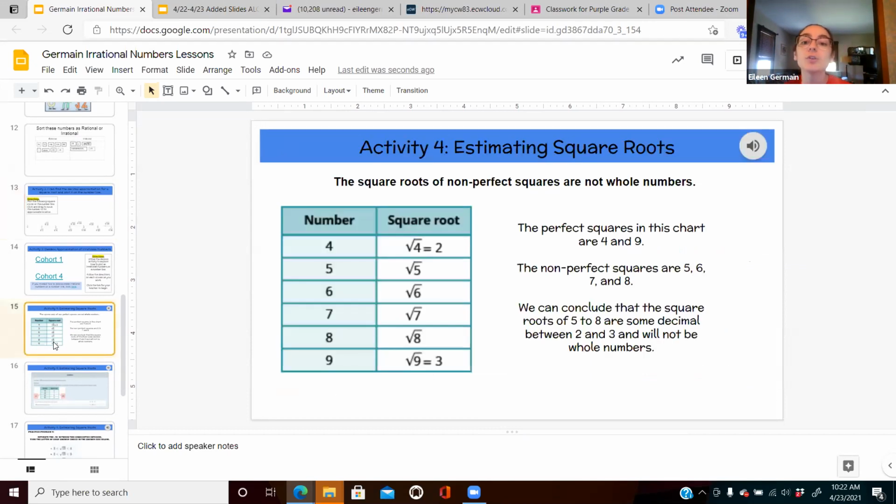We can think about square roots of non-perfect squares as not whole numbers. So the square root of 4 is equal to 2. The square root of 5, though, is going to fall between 2 and 3. It's going to be a non-whole number. When you do that out, it's going to be 2 point something, and go on forever and ever.